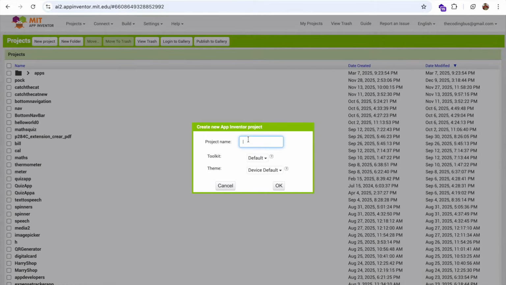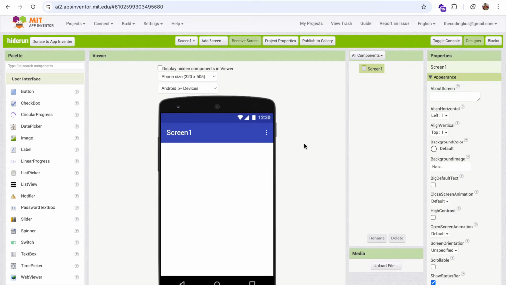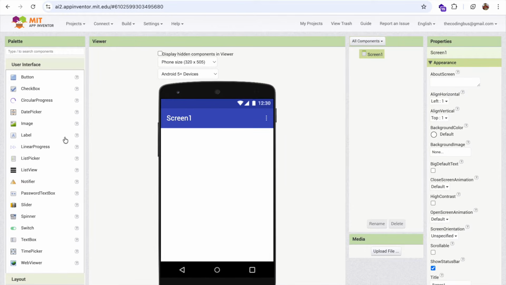So here we go. Our game name is Hide Run. We need to hide ourselves and run to save ourselves. So this is our main screen. Now we need to have one character. First of all, we need a canvas.